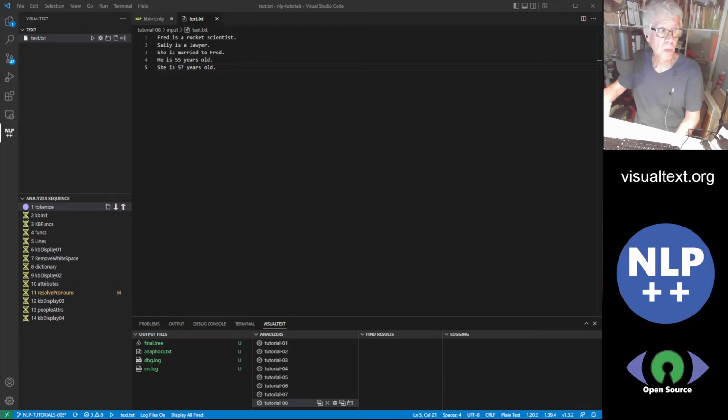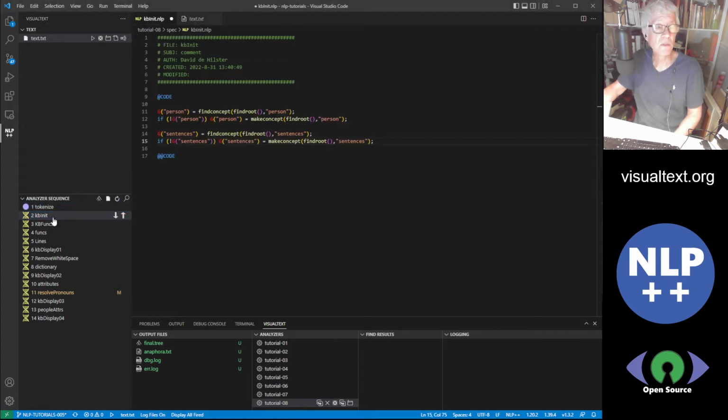Let's go. So let's take a look here at the sequence. The first thing we do is what I normally do, which is to set up the knowledge base. Here we're going to set up two very important global variables in the knowledge base. One is person, where we're going to put the persons Fred and Sally and keep track of who they are and what attributes we have. I call this the long-term memory.